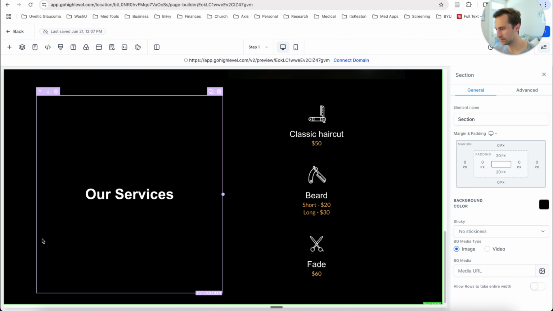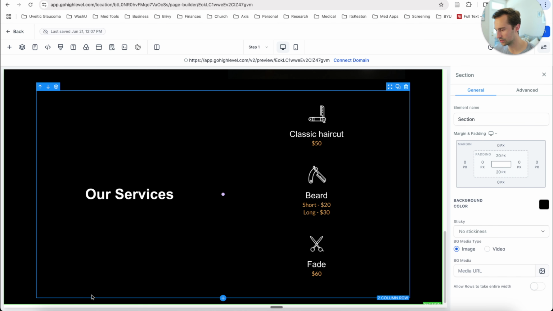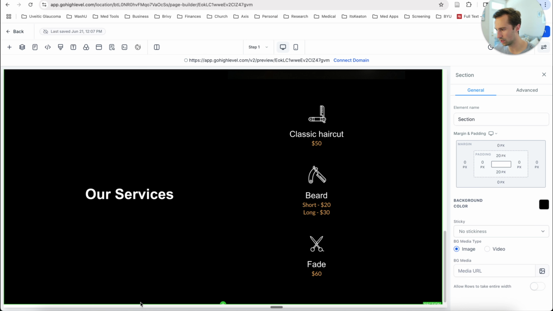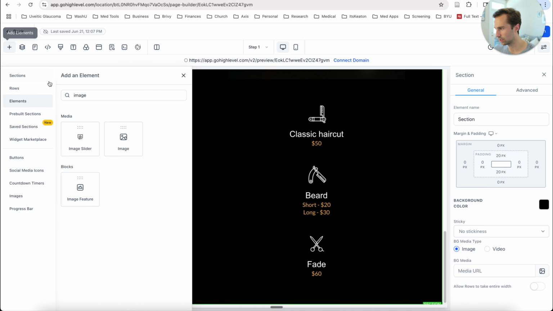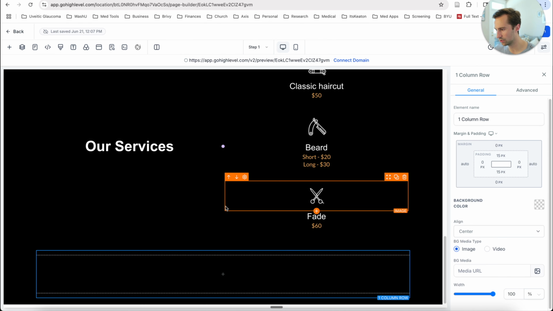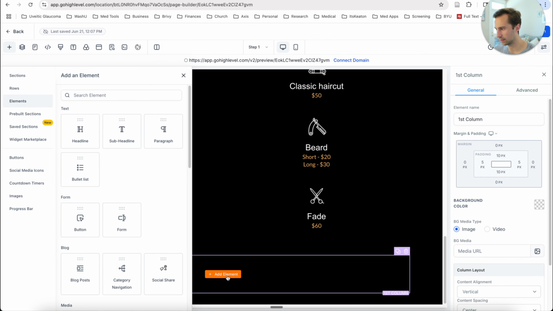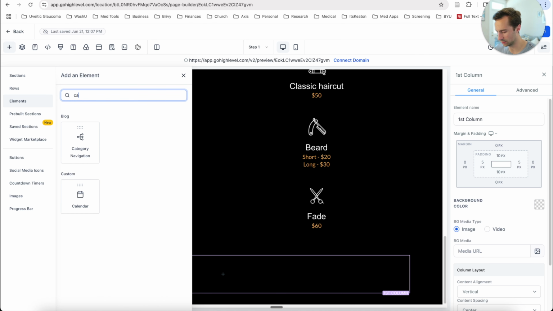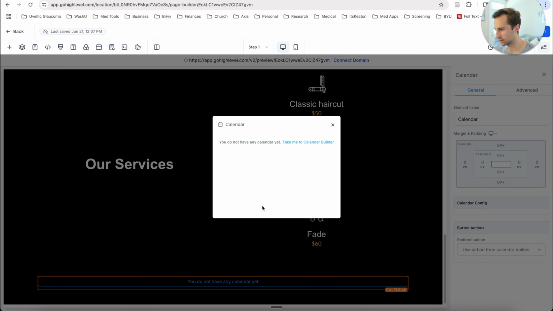So we're going to keep this within the same section, and let's just go ahead and add a new row. And I don't want it to be 2 columns, I just want it to be 1. So let's go 1-column row. And we're going to add our first thing, which is now going to be a calendar. This is exciting, and we don't have any calendars yet, so this will be a very abbreviated tutorial on how to set up your calendar.